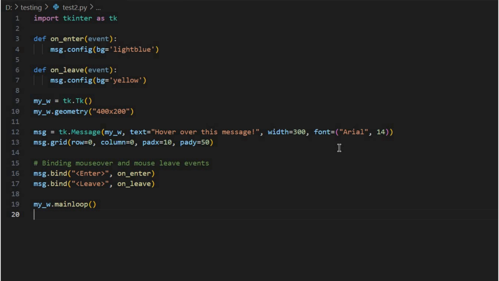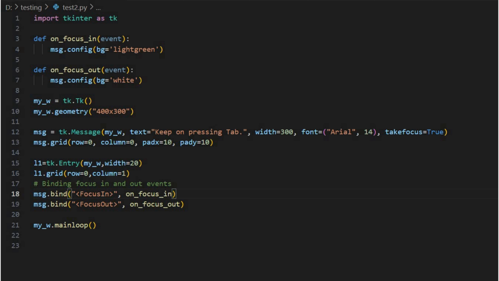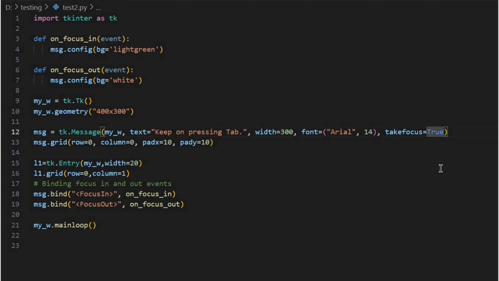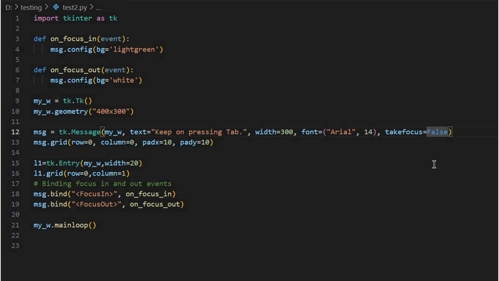The article also mentions the takefocus attribute. Could you explain how that ties into this concept of interactivity? Absolutely. The takefocus attribute determines whether a message widget can receive keyboard focus. This means that even though it might not have traditional clickable elements, you could potentially navigate to it using the tab key and then trigger actions using the enter key or other keyboard shortcuts. That could be incredibly useful for accessibility, ensuring that all users can interact with those elements regardless of their input method. Precisely. It highlights the importance of thinking beyond the obvious when it comes to user interface design.